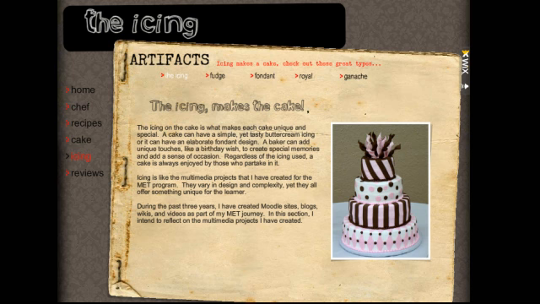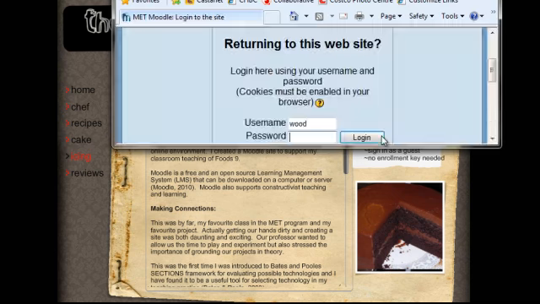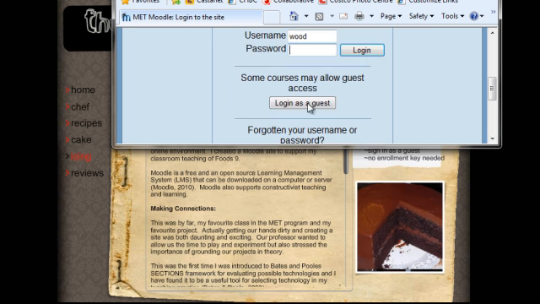So our first stop is going to be fudge, and for fudge, I wrote, like fudge icing, Moodle is complex and rich. This is one of the projects I'm most excited about. I completed it in eTech 565, and it's my Foods 9 Moodle, and you're able to access the Foods 9 Moodle by clicking here and simply signing on as a guest. Log in as guest.